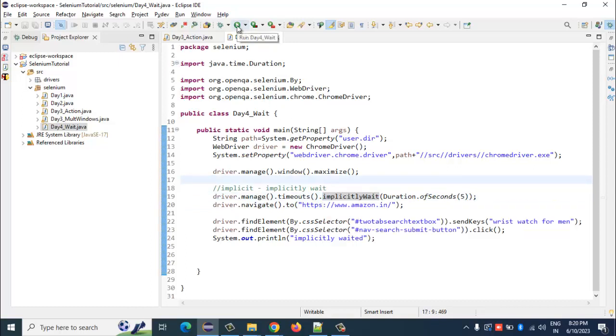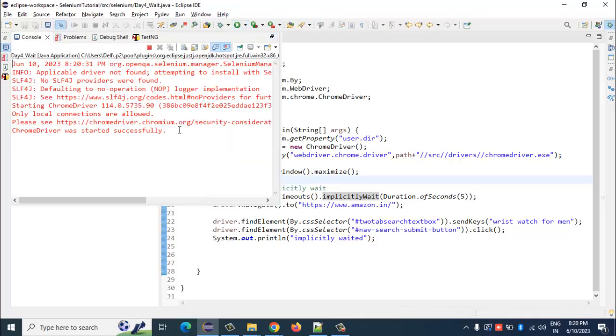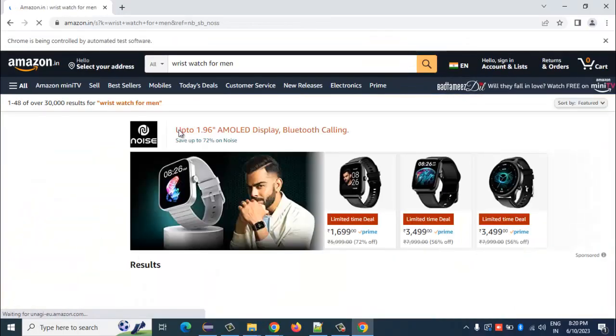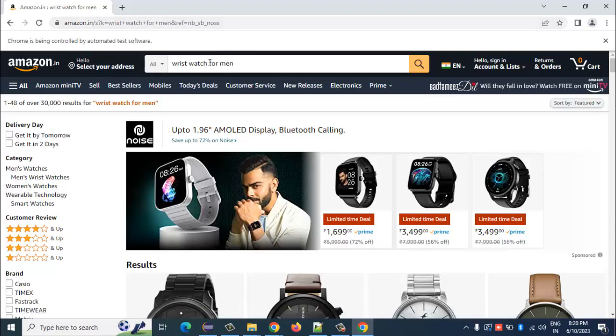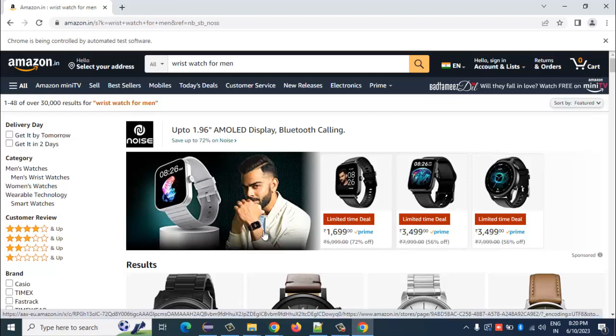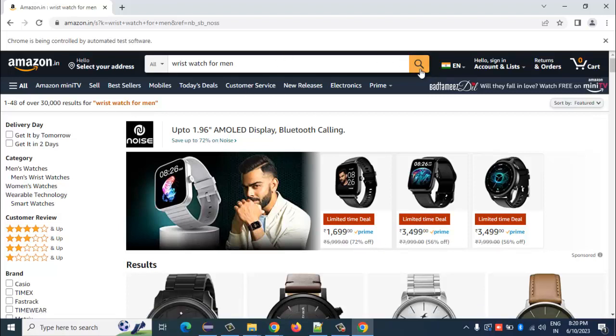Okay, so it has done its job, wristwatch for men has been entered, and it has clicked on the search icon, right? So now if you see, it happened probably in 2 or 3 seconds. So it did not wait 5 seconds for each line, as it would if I had mentioned something like Thread.sleep. And if, let's say, this button doesn't get identified within 5 seconds, then it would have waited for 5 seconds before it throws an exception.